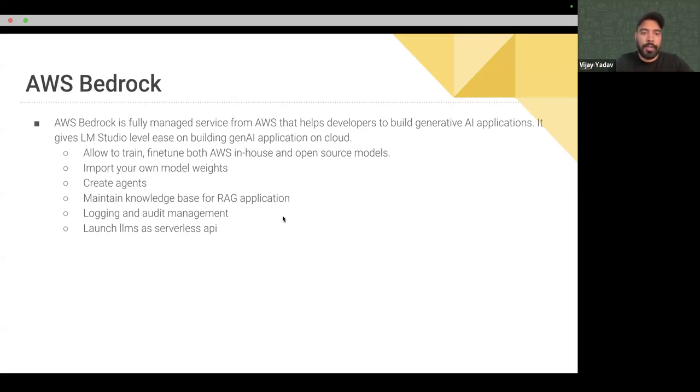That's it. It allows you to train a model from scratch or fine tune both AWS in-house models, which is AWS Titan, and open source models like Mistral, Llama, or whatever. You have an option to import your own model. So let's say I trained a model on my computing instance on my data in a specific way, and I don't want to use the Bedrock service for that because Bedrock is expensive if I fine tune or train a model there. I have an option to import my own weights on Bedrock, and I can host or run inference there.